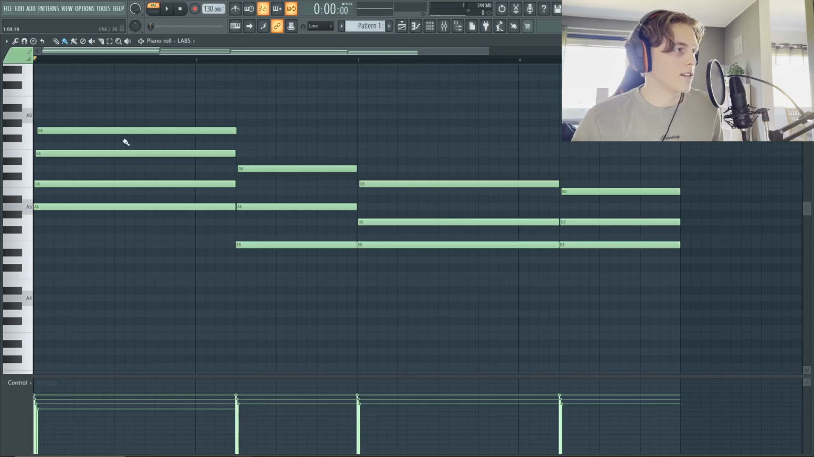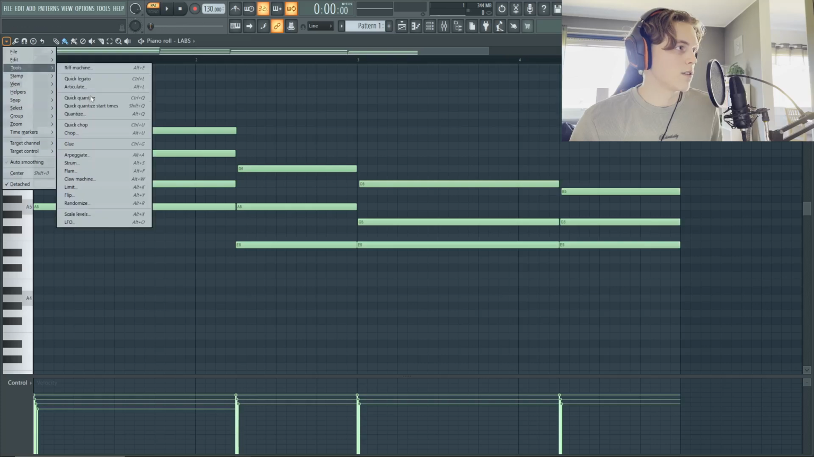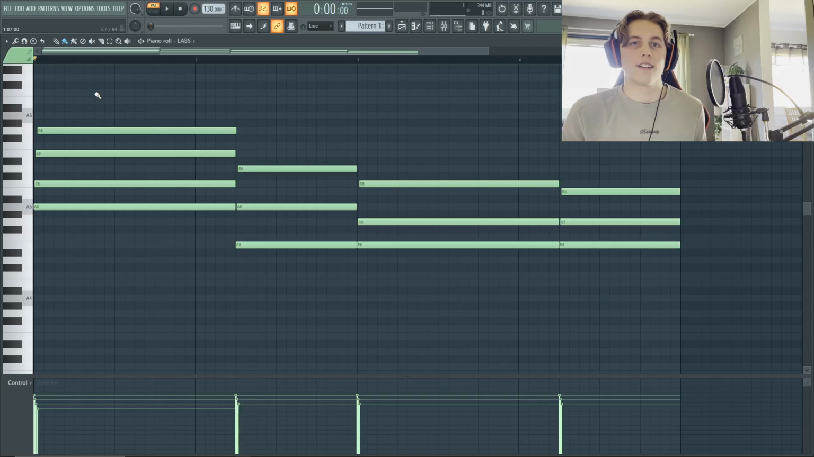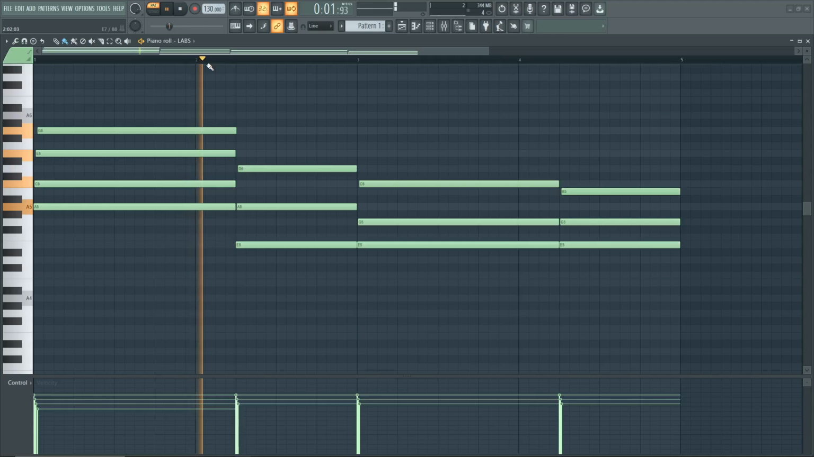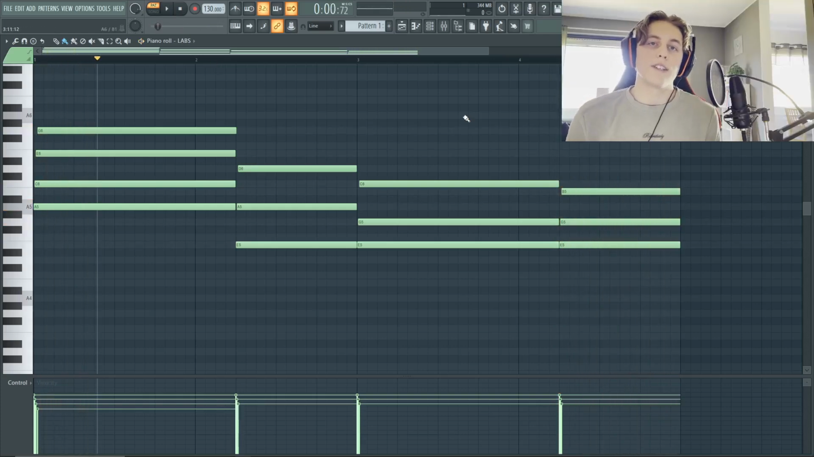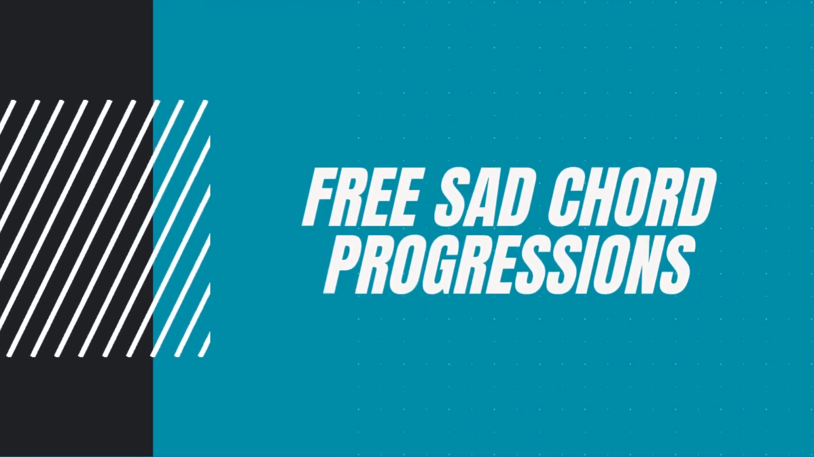I've also gone ahead and used the strum tool in FL Studio, which you can find on this arrow here, and then hover over tools and then strum. So the chords now sound a little bit more natural, as if you were actually to play them. Listen to this. So with these 3 tips, I've made a simple basic chord progression sound a lot more interesting and have a lot more personality than it had from the beginning.